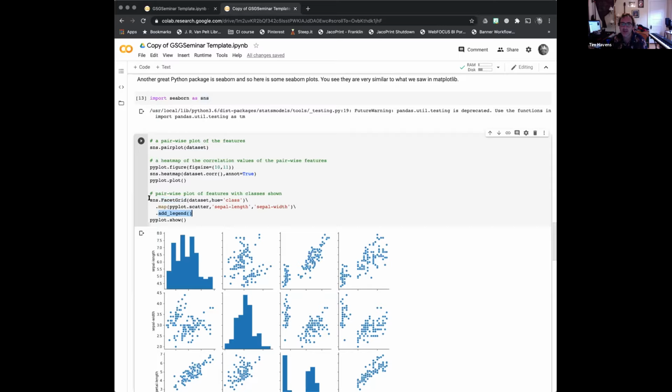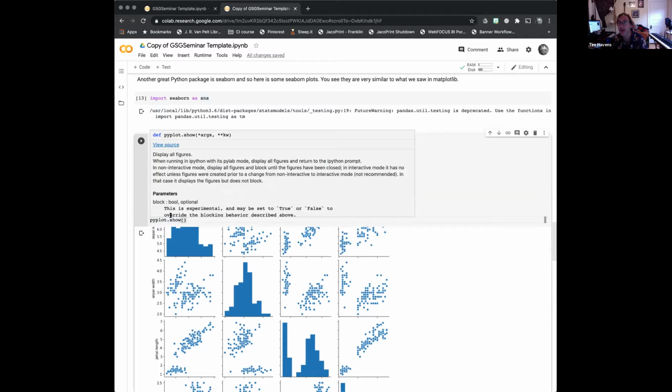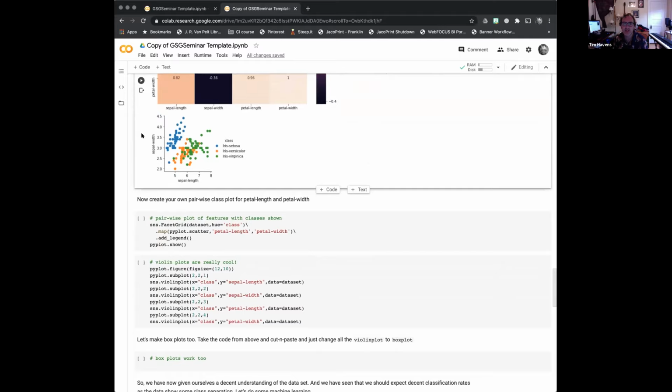And so you can see, once you start to get good with Python, you can read it almost like a sentence. And then we're going to show that plot. Here you can also see we're mixing seaborn and matplotlib together, which is cool. Okay, so you should see a little plot right here that's showing sepal length versus sepal width.